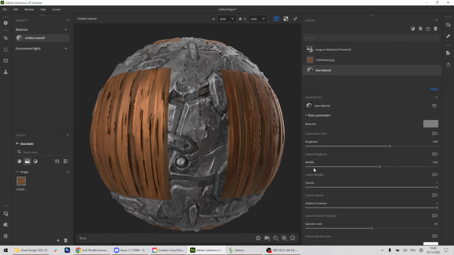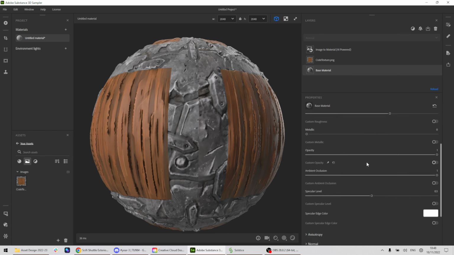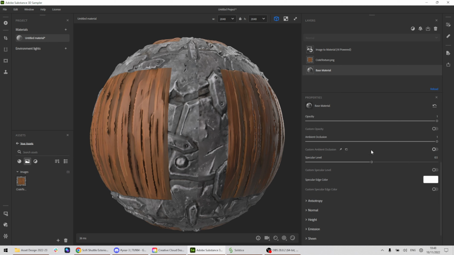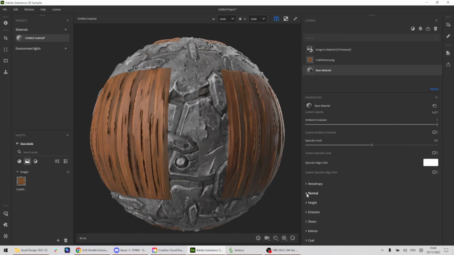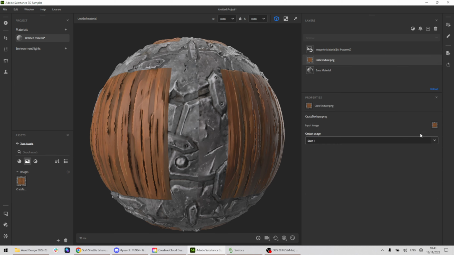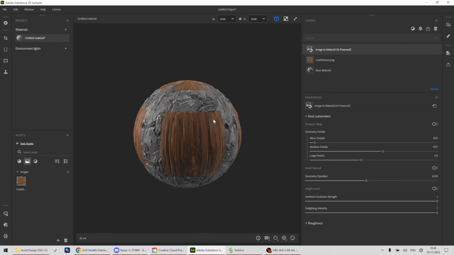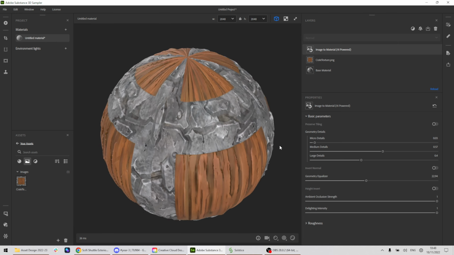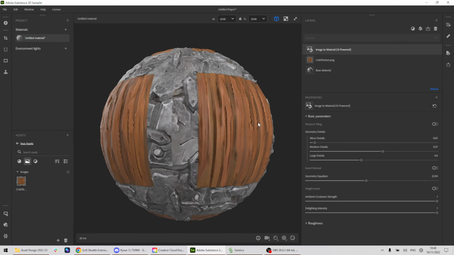My metallicity, and again, these are all global. Whether it's opacity, ambient occlusion, specular level, all this kind of stuff as well. Now, most of these are not controlled from here because most of these are done through the AI. Okay, so this is fine, and that's great. That was super easy for me to create a material. But what else can I do with this?